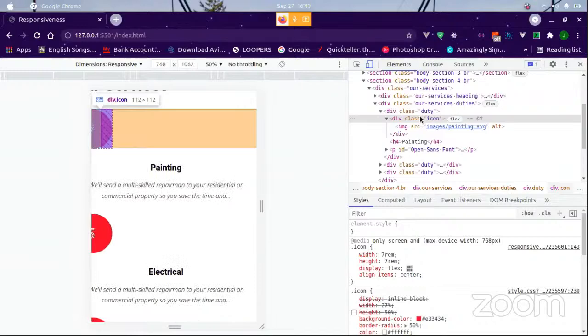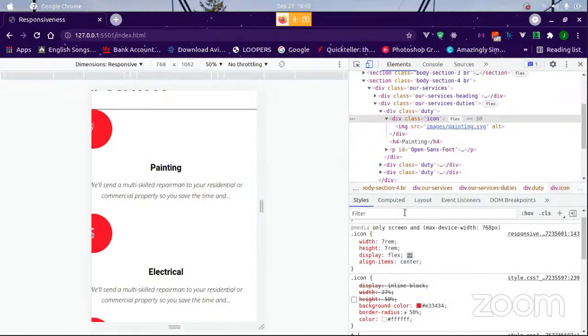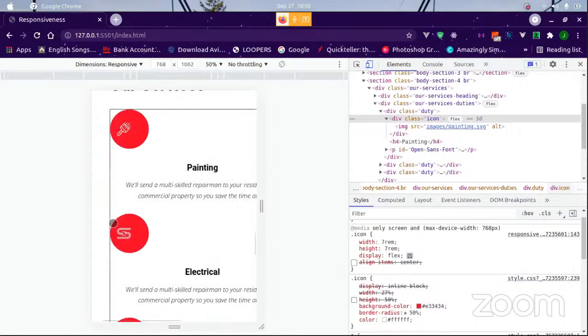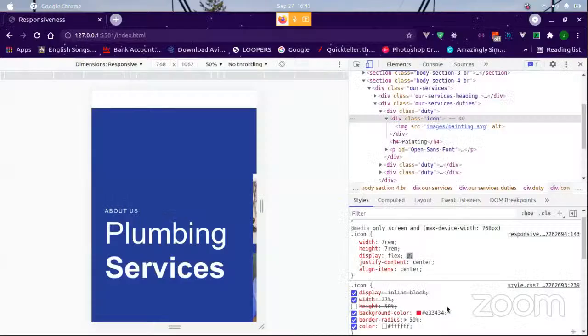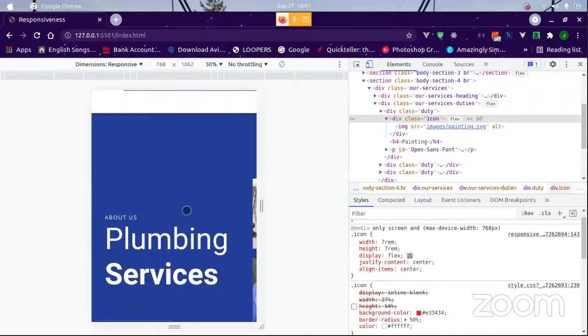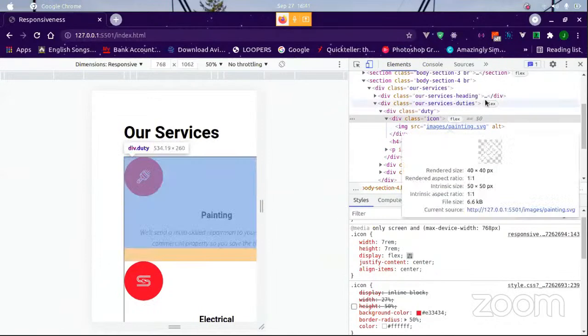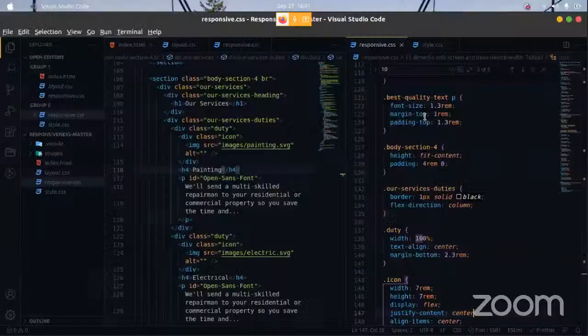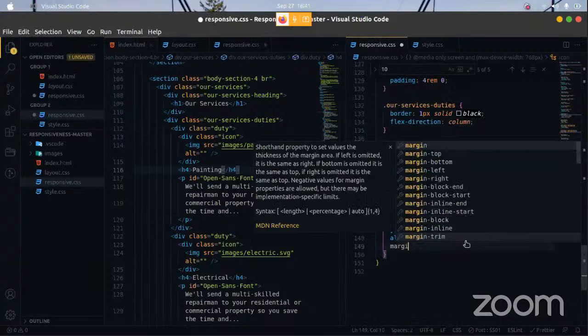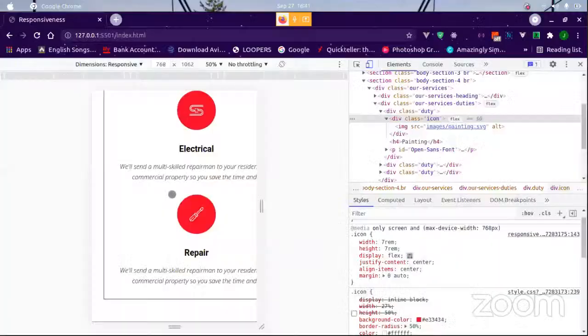Oh, okay. All right, let's see what's actually causing the issue. Then I'm going to justify content center. All right, okay, so the next thing that's left now is to say, you know, 0 auto. Yep, it's back to the center now.